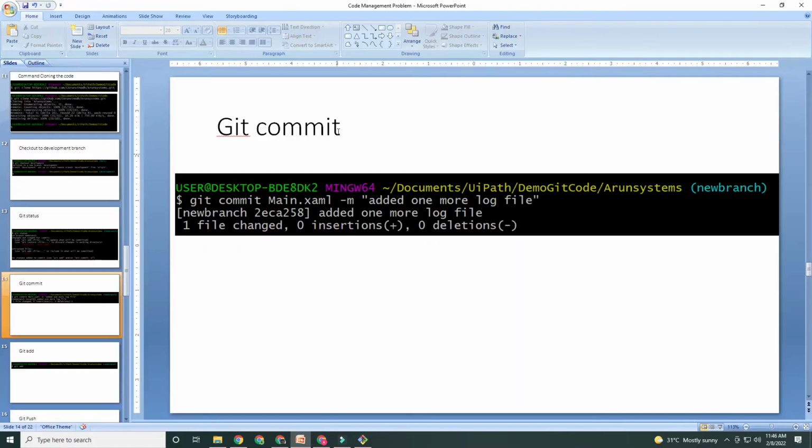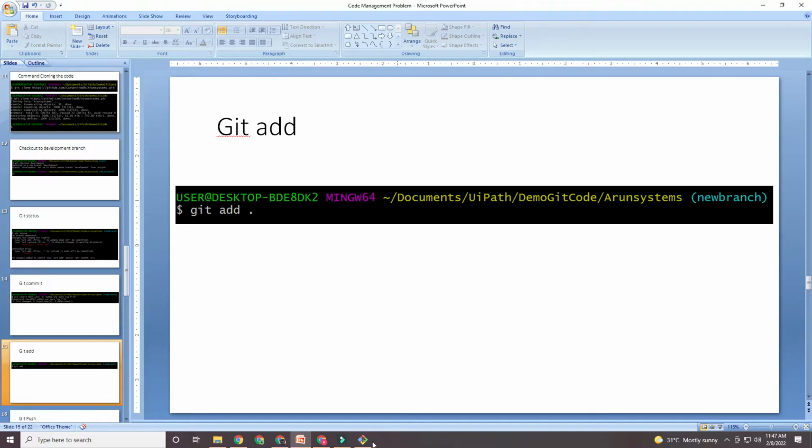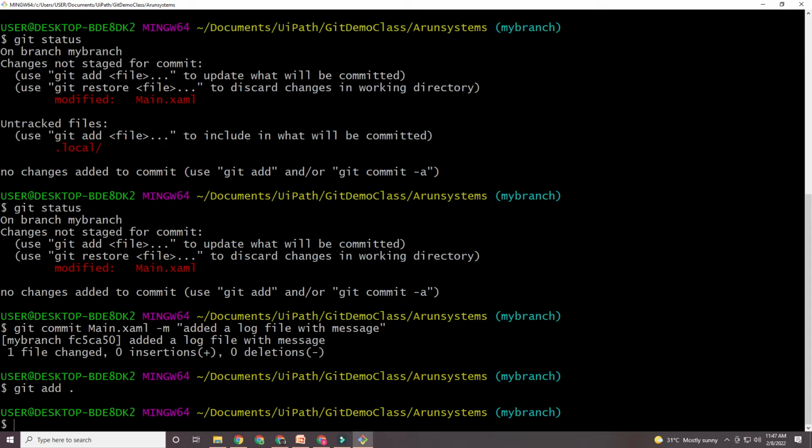What is the first step you have done? Git commit, right? What is the next step you have to do? You have to add that file. First you have to commit it, then you have to add it, right? Let me add it. So git add. You can give directly the file name or you can give dot. Dot means it will select what are the files modified and it will add it. Okay. Git add dot. Right. Press enter. Okay. Now it is added.